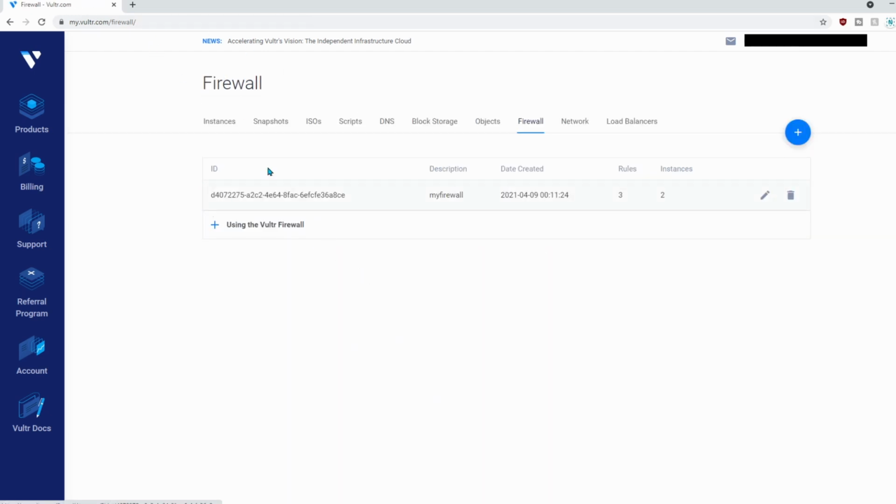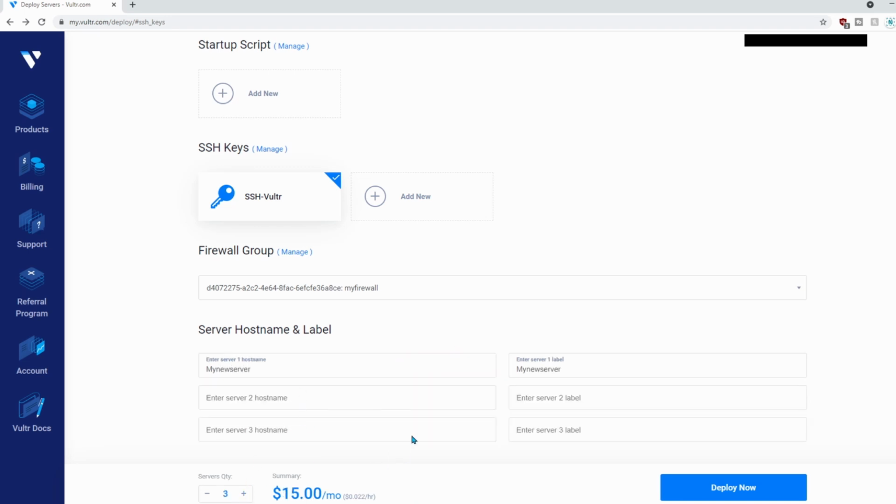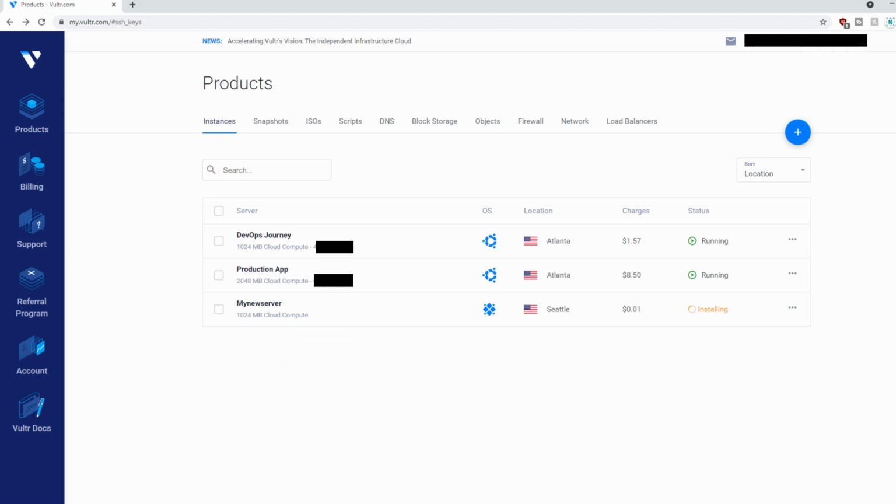Let's go ahead and go back and make sure we select it. And then we can give our server a name as well as a label. So I'll just go my new server. And if you wanted to, you could do multiple servers at once here and just name them all. I'm just going to go ahead and create a single one and then hit deploy now. Okay, and you can see that it is installing now.